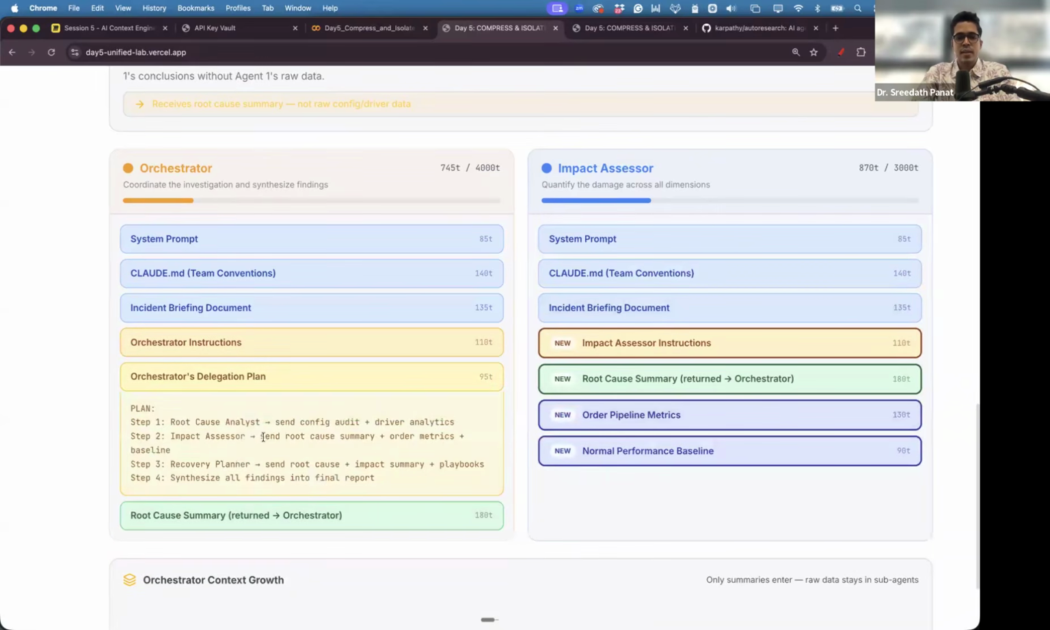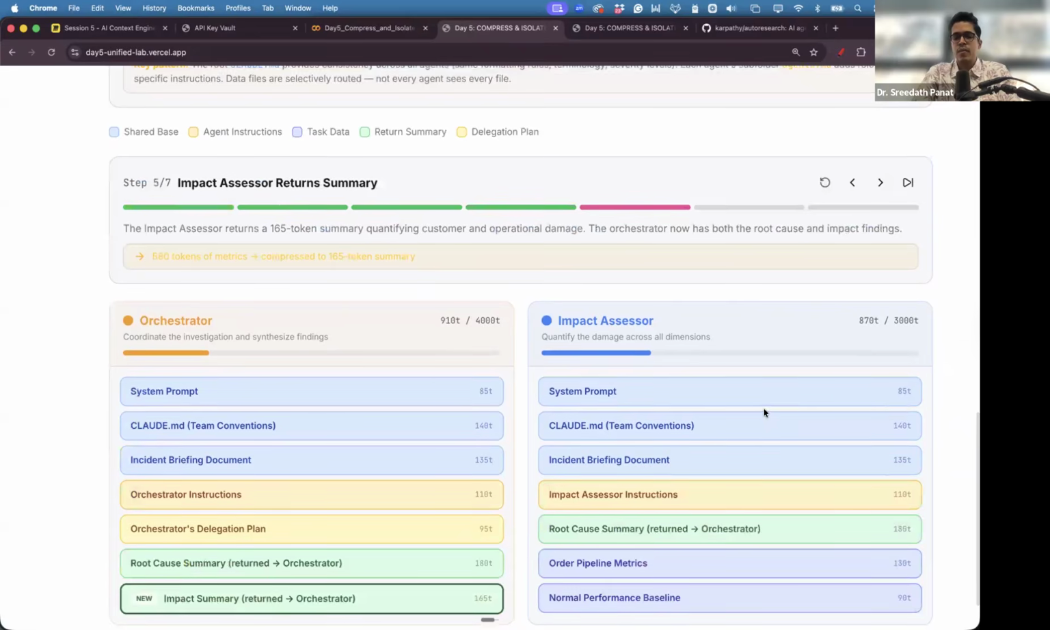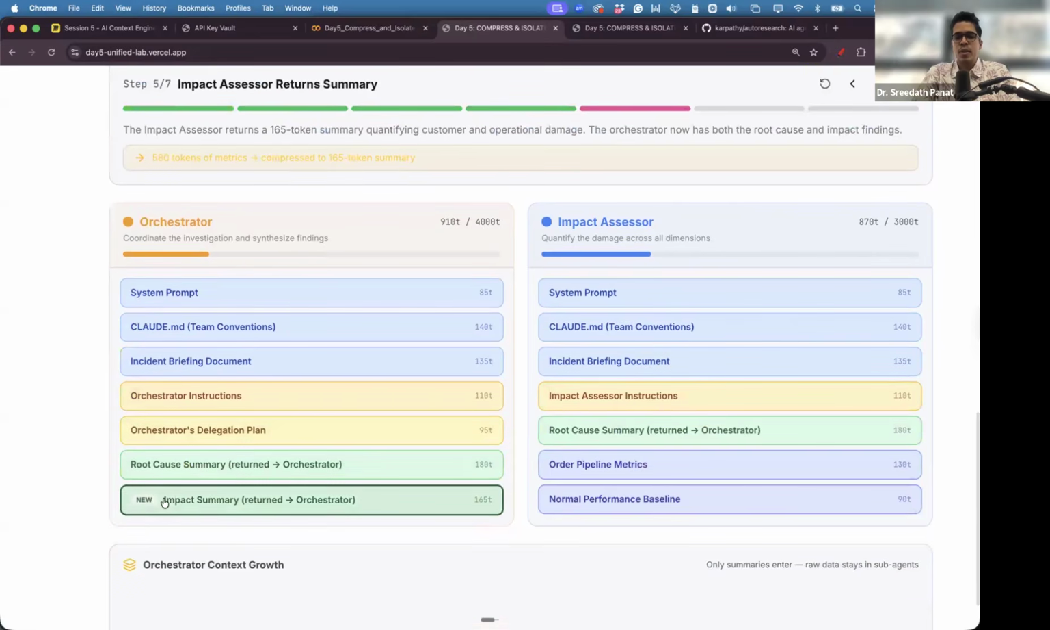So the orchestrator had said, send the root cause summary plus order metrics plus baseline into the impact assessor agent. So these two files of 130 tokens and 90 tokens came into the context of the impact assessor because the orchestrator had planned it. So total 870 tokens. Now the impact assessor will run its step, which will produce its output. And that output is now stored as a new set of tokens in the orchestrator's context. So those new tokens are now 165 tokens.